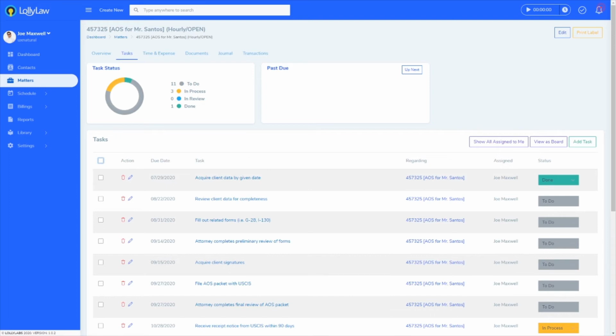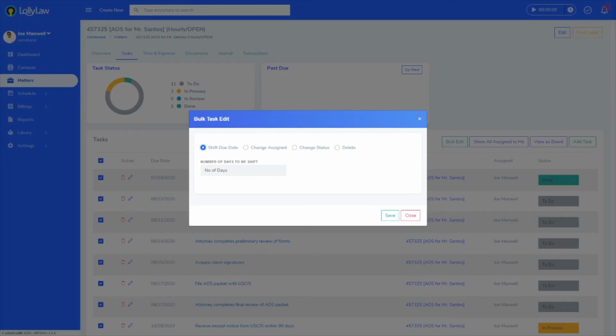We still have the bulk edit feature. It is only accessible in list view when you select all or more than one item. Then the bulk edit button will appear. The bulk edit option allows you to shift dates, change assignments, the status, or delete them. If this feature has saved you time in the past, you can rest assured that we have it in the new version.